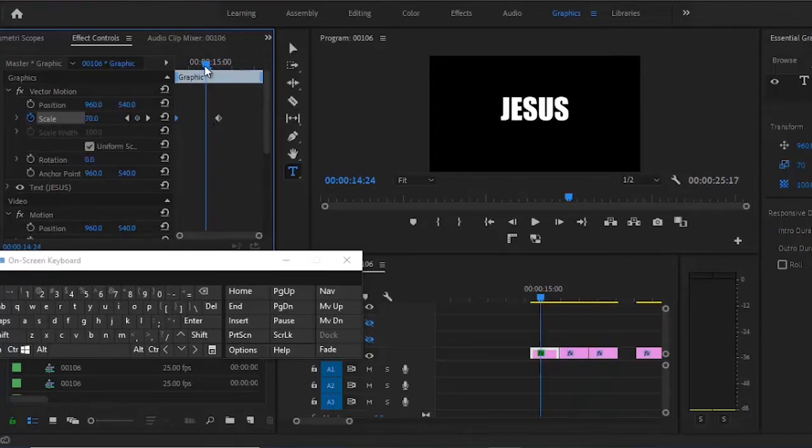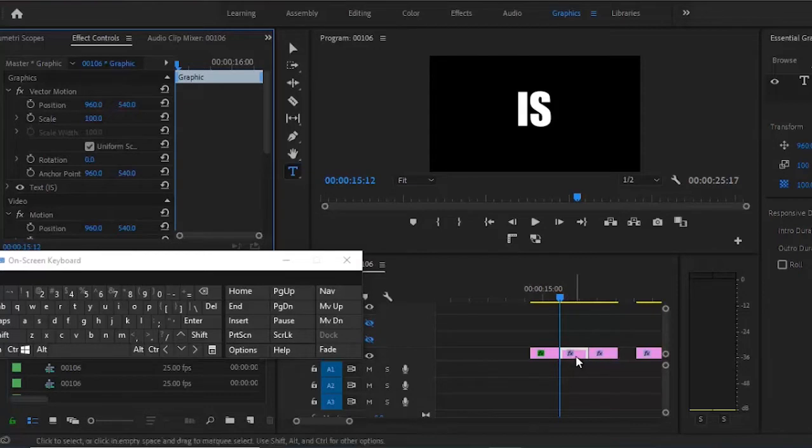Then I'll move this close to the end and reduce the scale to 0 once again, and then take it to the extreme end. I'll move to the next clip by using the down arrow. It has taken me to the beginning of the next clip.